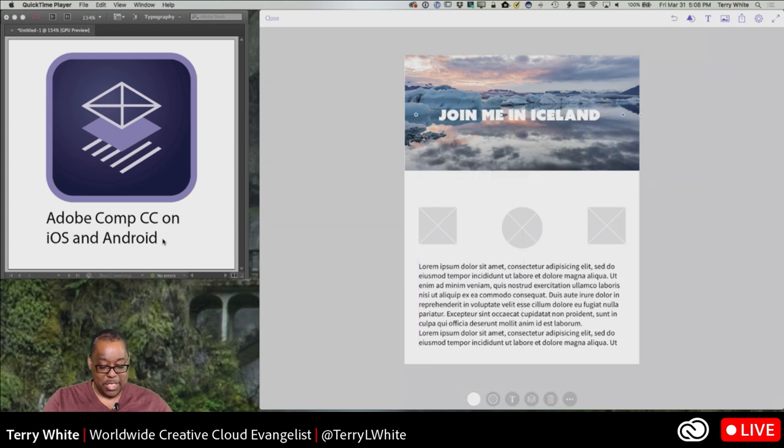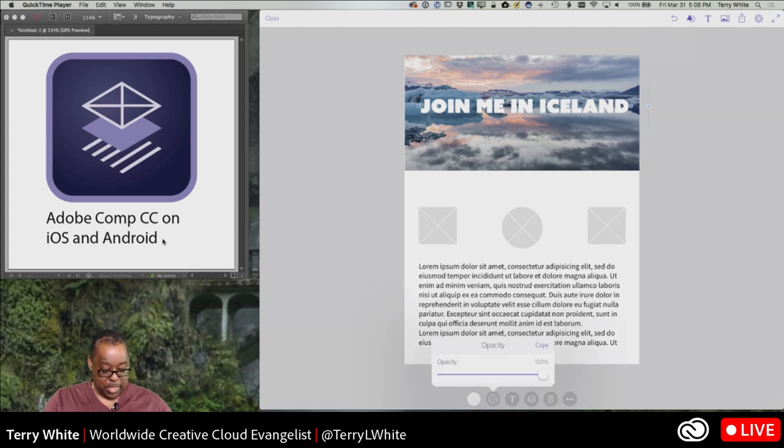Now, of course, I can still make it bigger, as clients always say. There it is, make it bigger. And why don't we, just because we can, lower the opacity of that ever so slightly. There you go. All right, so you kind of get the idea of how Comp works. It's more, from this point on, rinse and repeat.